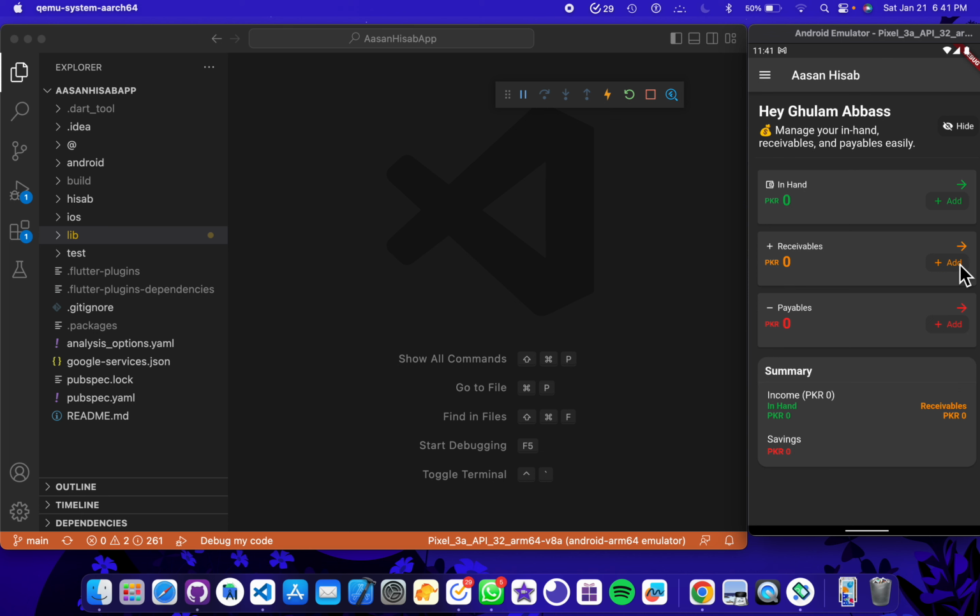Okay, so the main reason for which I have developed this app was that I was unable to figure out my expenses and what I have in my account and what payments I will receive from my clients in the nearby future. So I've developed this app to manage all this stuff for me.